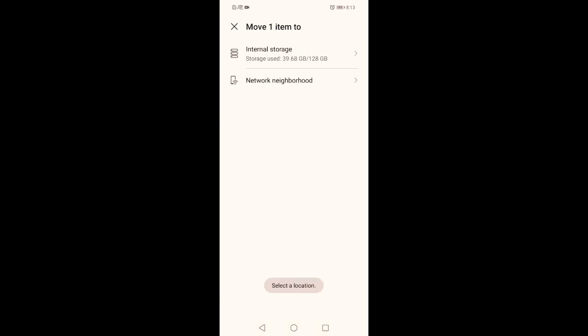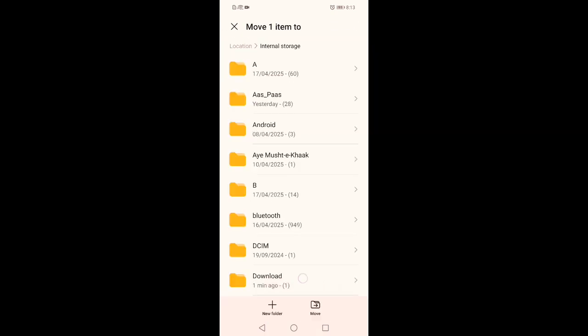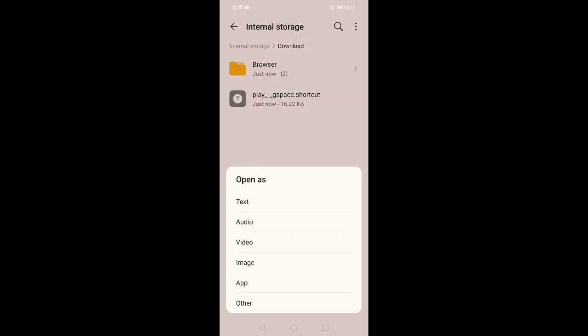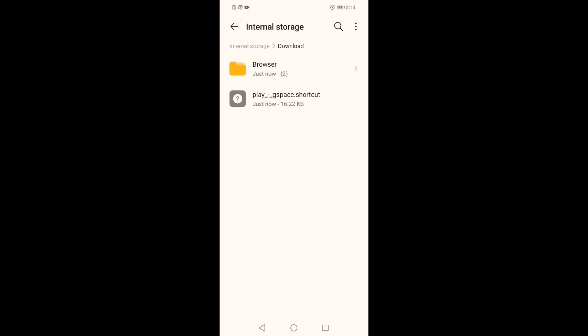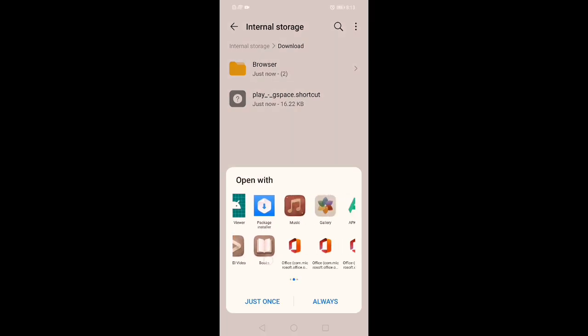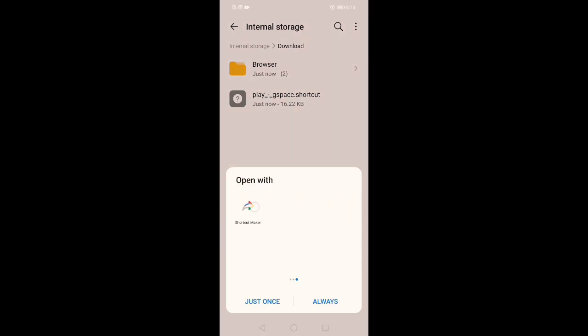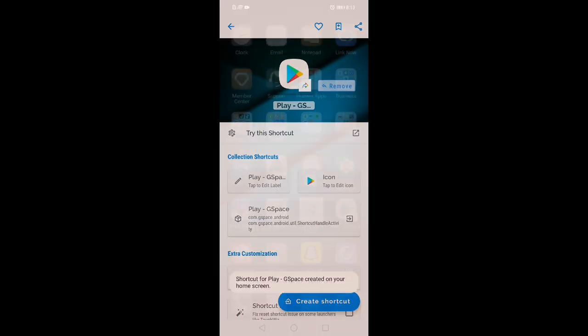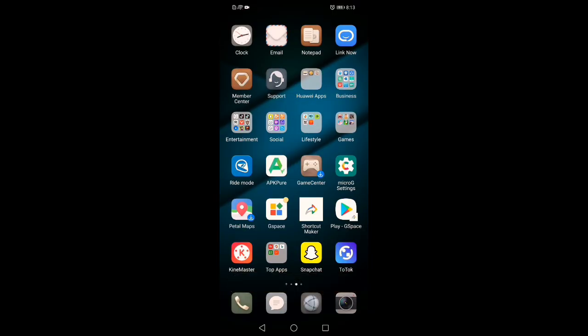Other location. Paste here and press other, click other, right side scroll, click on shortcut maker just once, create shortcut. Now you can see my three apps and here Play Store is available.